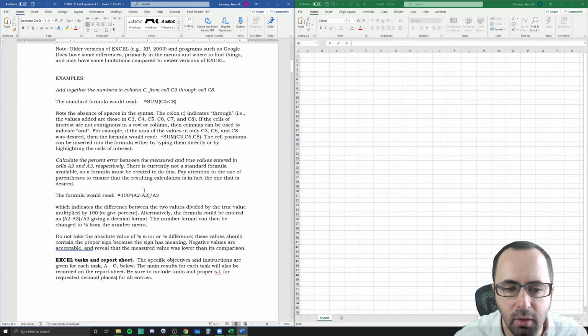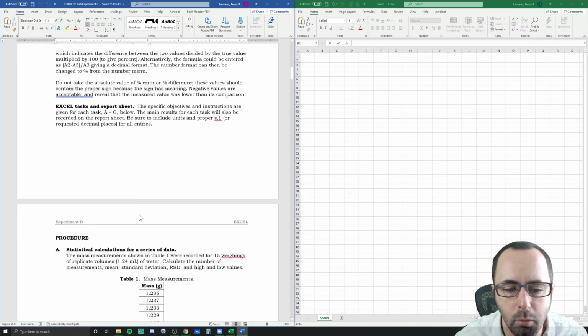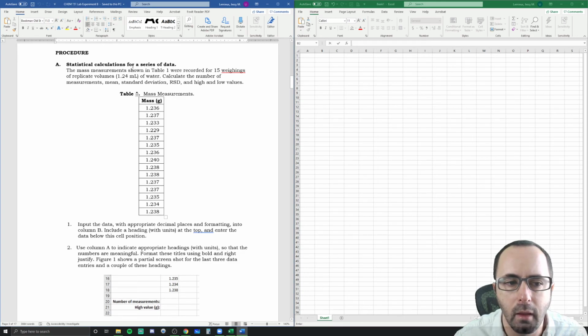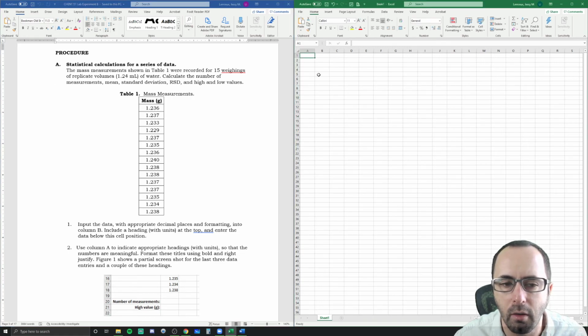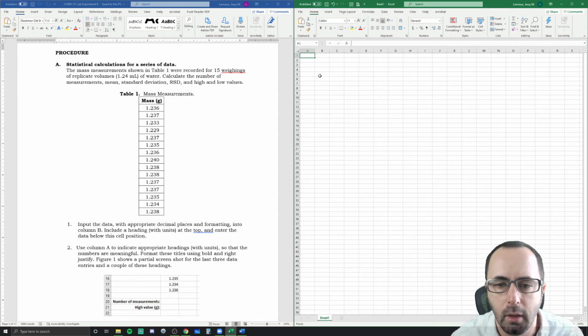And so here are a few examples of formulas. I'll show you the ones that you're going to need as we move forward. So let's look at, for example, here the part A. This would be like if you weighed the same thing over and over and you got different weights. They're very close to one another. And you want to calculate various types of statistics for this set of measurements, which is very common.